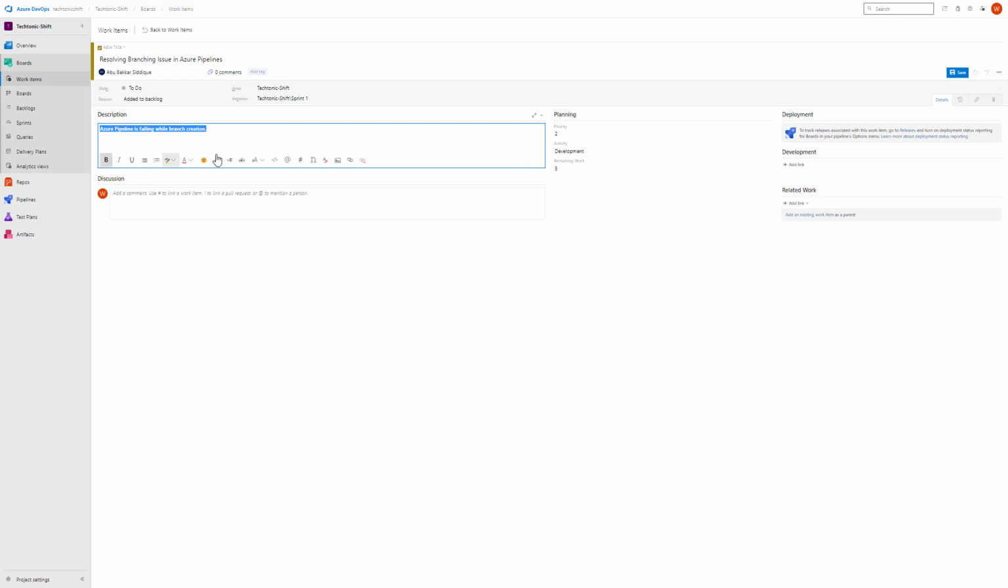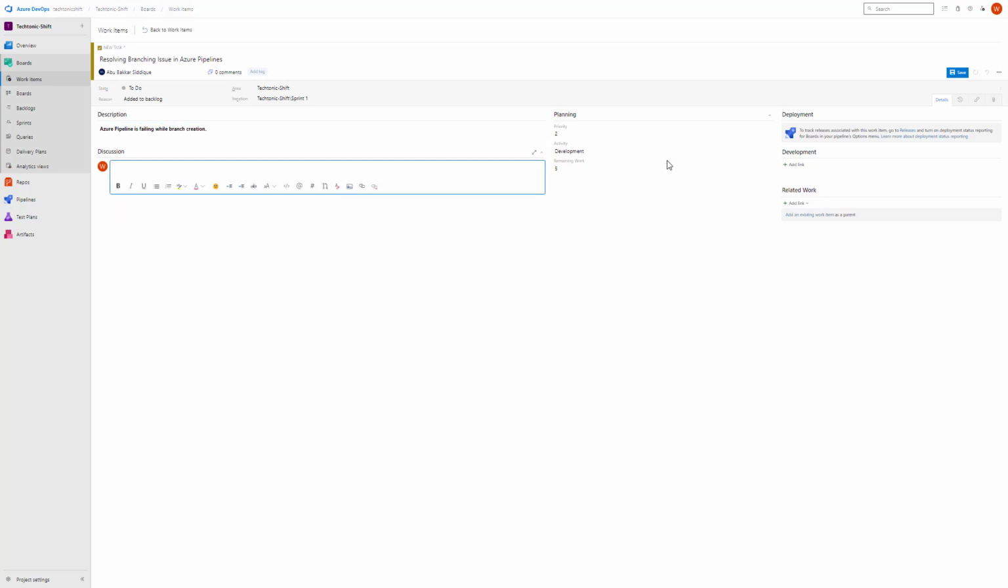The description field also offers various formatting options. You can make text bold, italicize it, and more, depending on your requirement. If needed, you can add comments in the discussion section. Use this feature to notify someone or provide additional context for your task, as I am doing right now. In the area and iteration field, select the appropriate area and iteration that align with your current work.